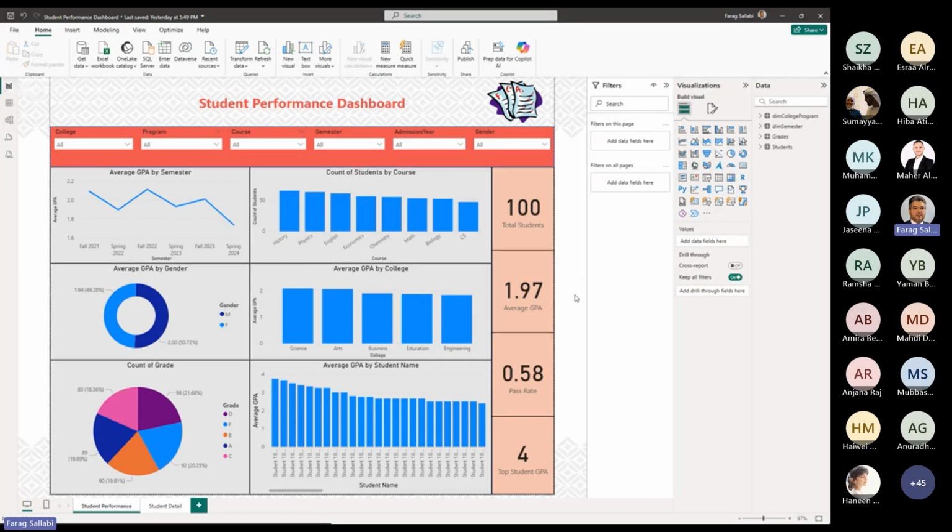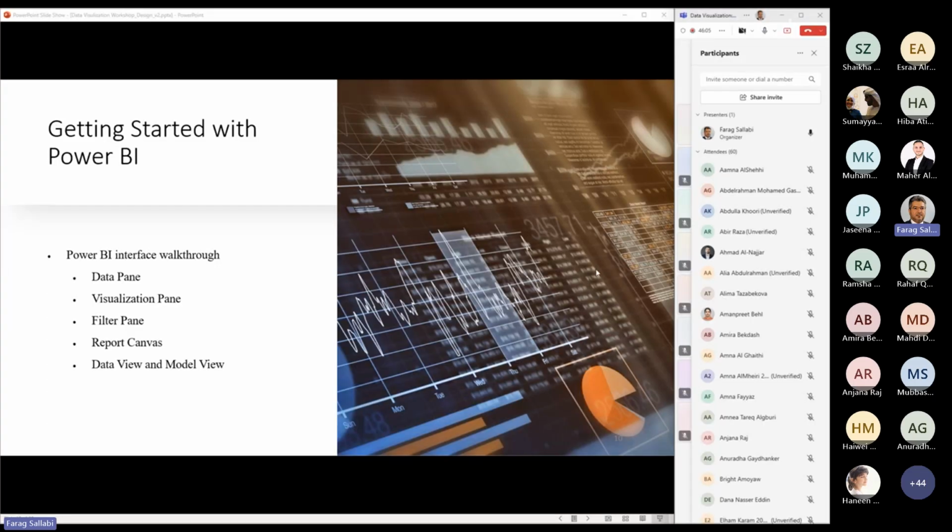In the middle, we have the canvas. This canvas is our working space. We put all of our dashboards, visualizations, charts, graphs, cards, and so on. And this is what we will build one by one today. Back to the PowerPoint.